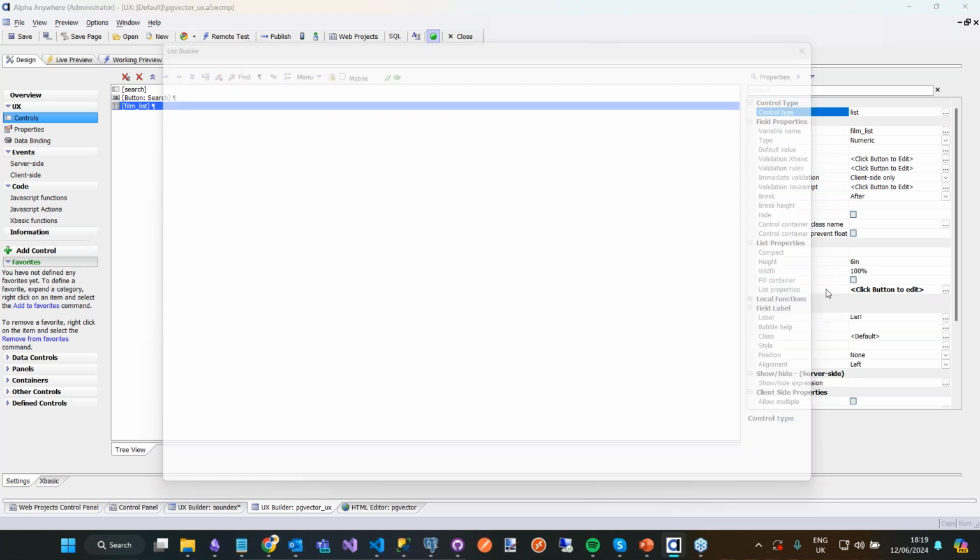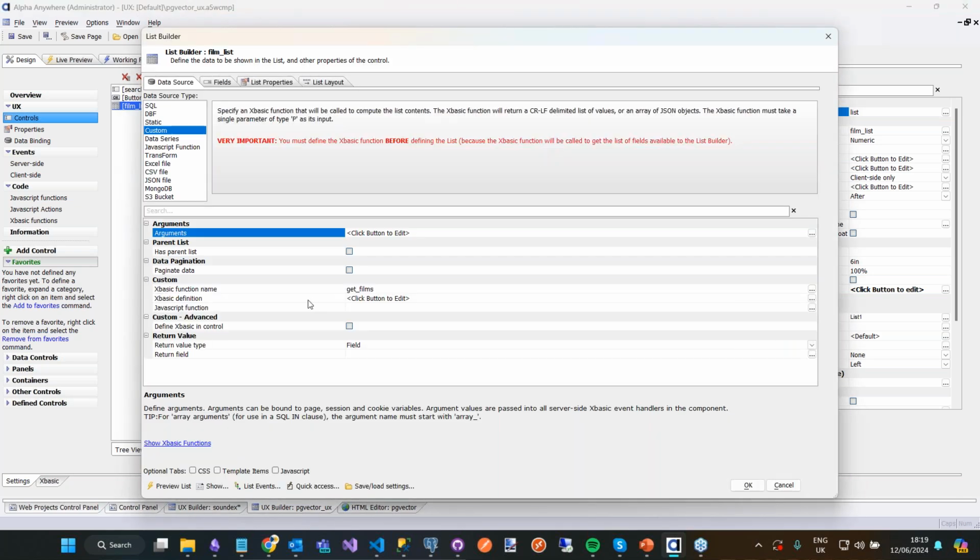So if I bring up the list properties of this list, you'll notice that this is based off an XBasic function. And a few of you might look at this demo and think that once you've seen how I've done it, you might think of a better way of doing it. This was a little bit of a rough and ready demo just to show that it works. So if anyone thinks of a really nice way to actually incorporate it into Alpha, I would love to hear from you.